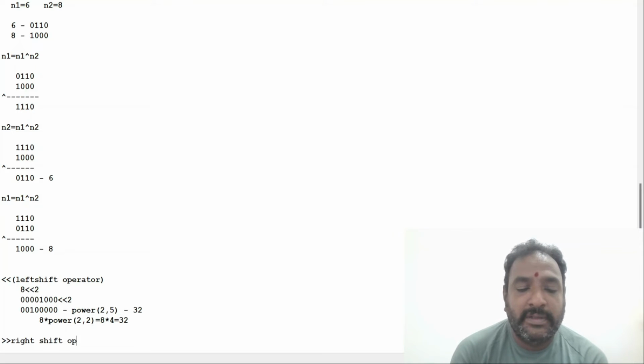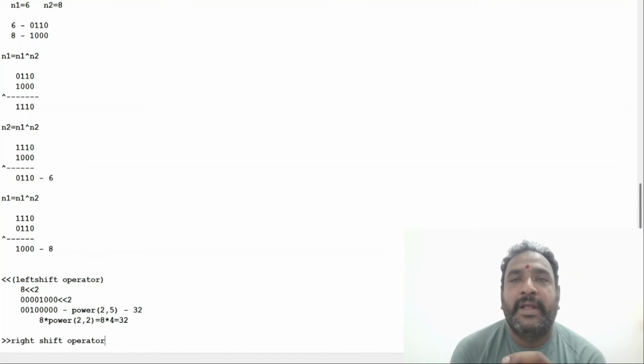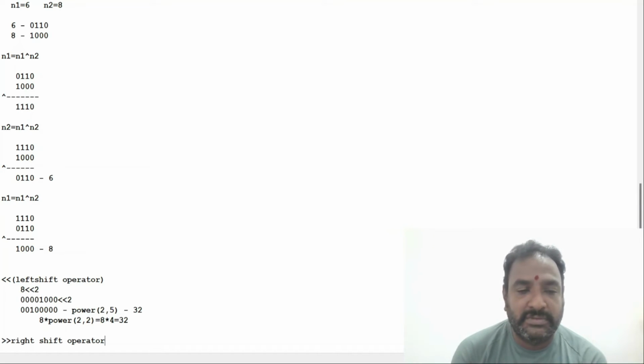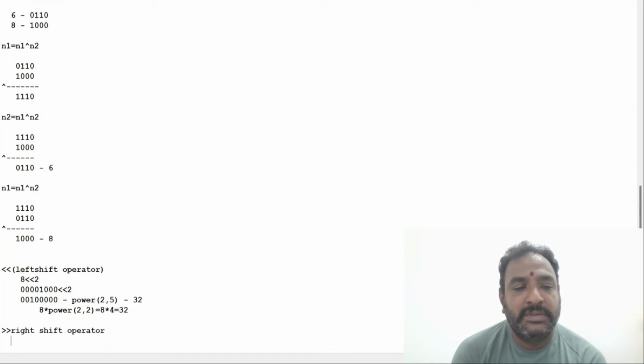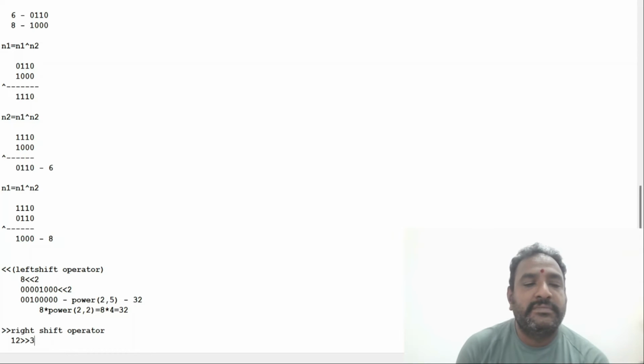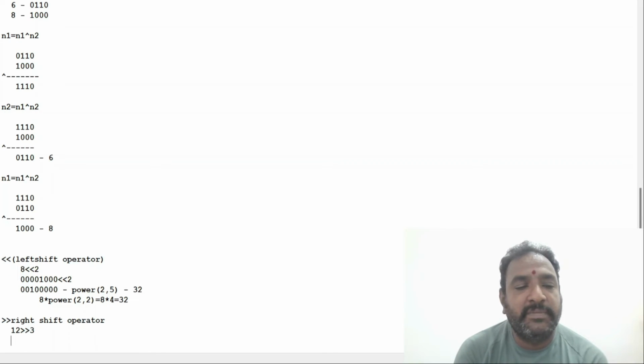In the right shift operator, the bits are moved towards the right, and the beginning is filled with zeros. For example, 12 right shift 3 bits. In this case, first of all, take the binary value for 12. That is 8 plus 4. So 8 is 2 cube, 4 is 2 square, that is 1100.